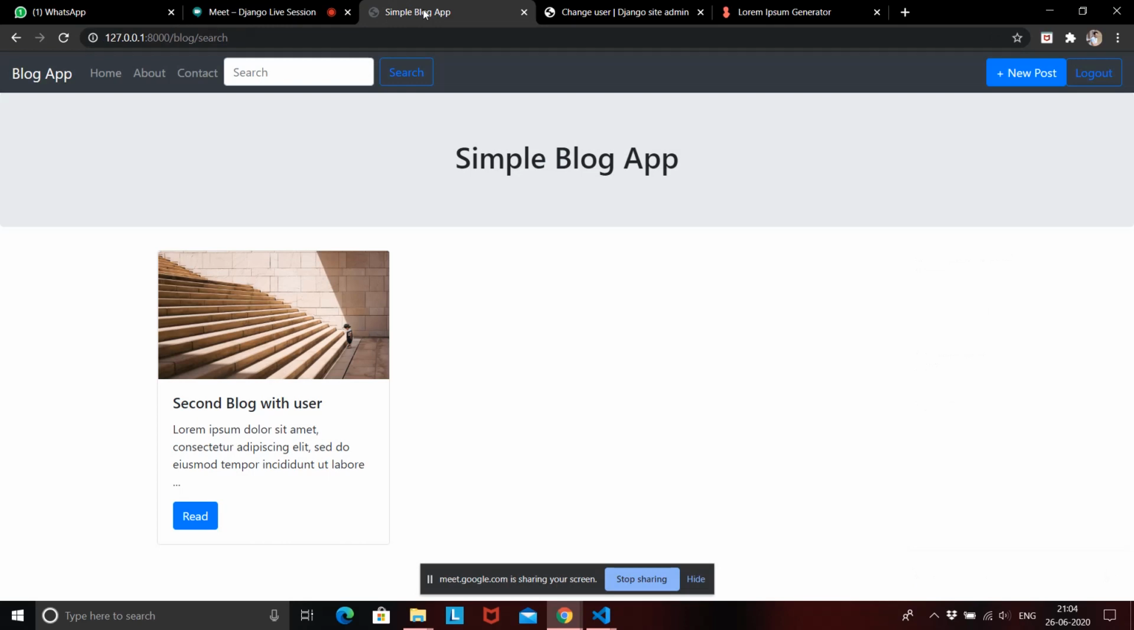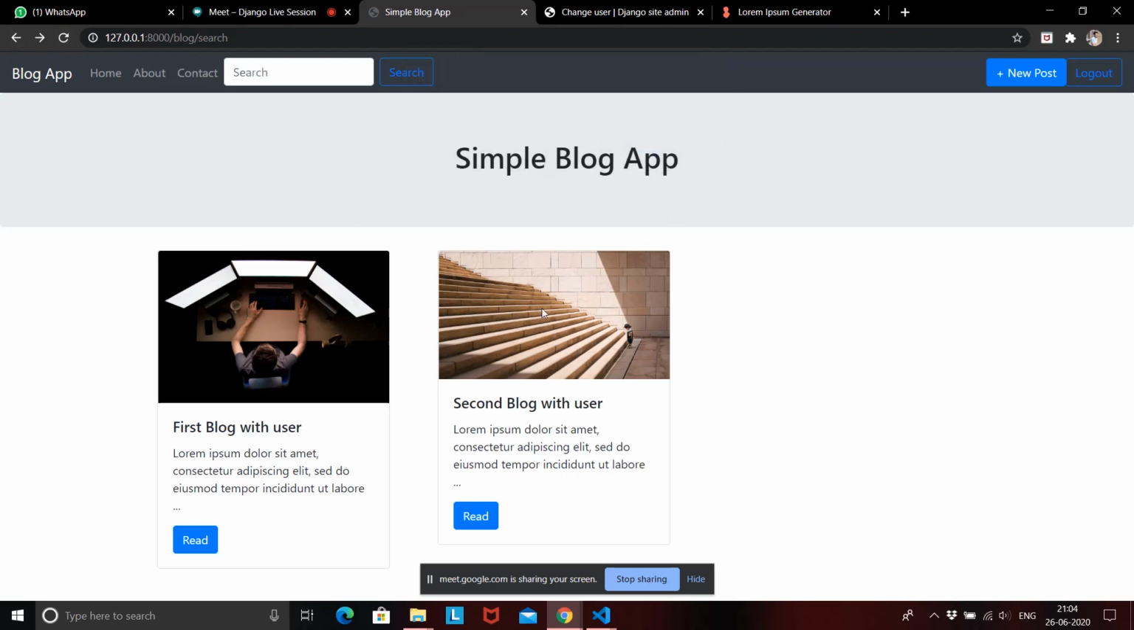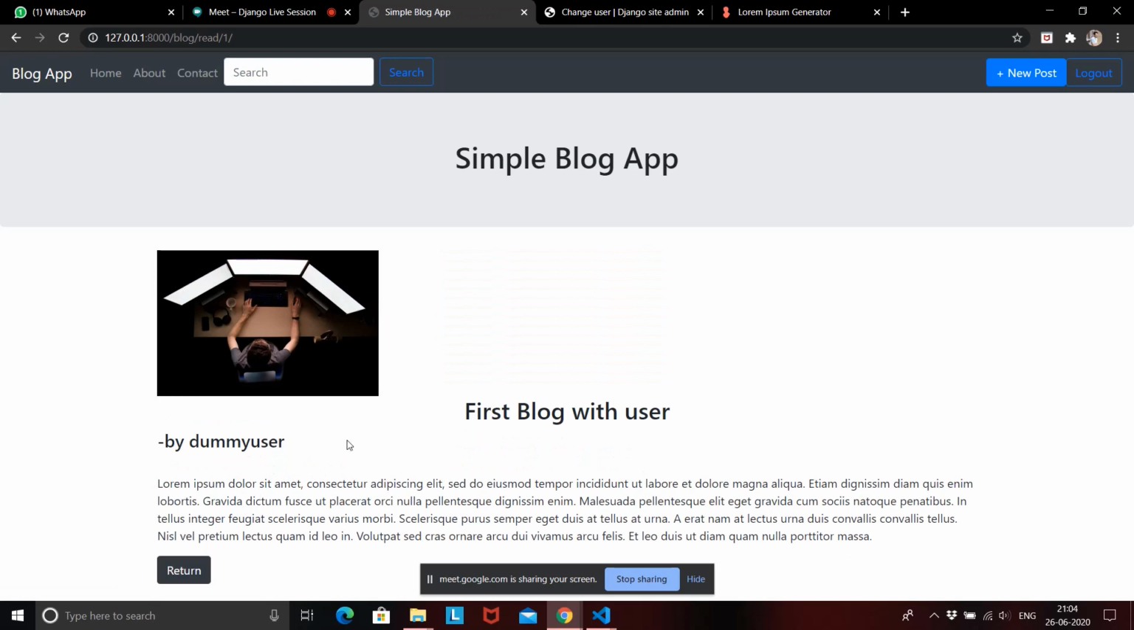Okay, so with that we have like 99.9% completed our simple blog app. What currently we have is we have a home page wherein we have all the blogs. We have a card with an image, with a title, with a body, means a snippet, and then there is a read button. Once I click on the read button, I am going to see the image and all the text.